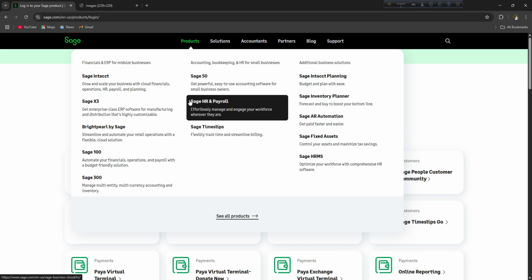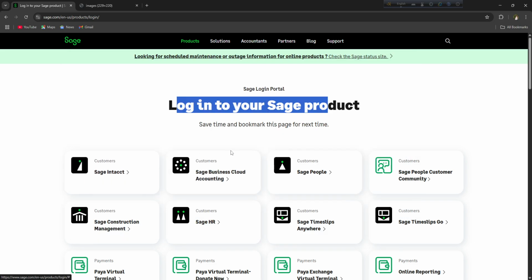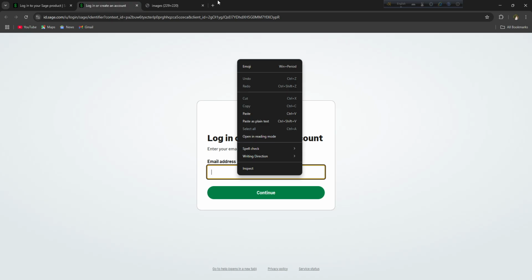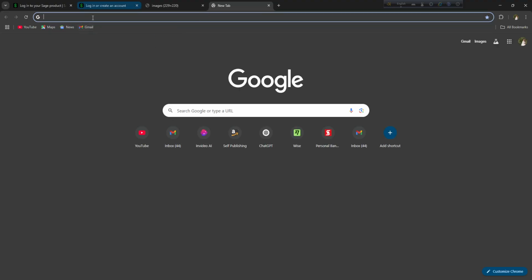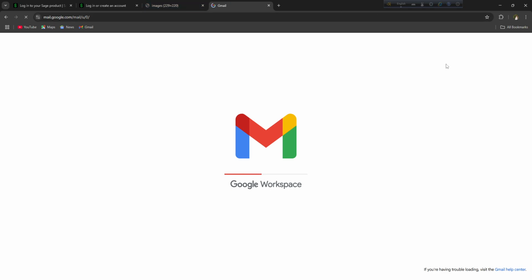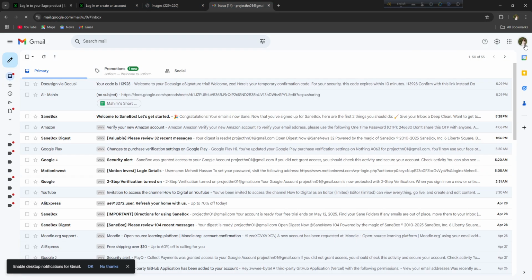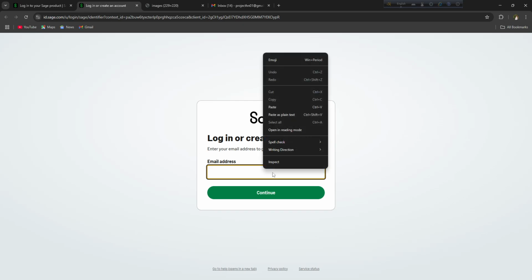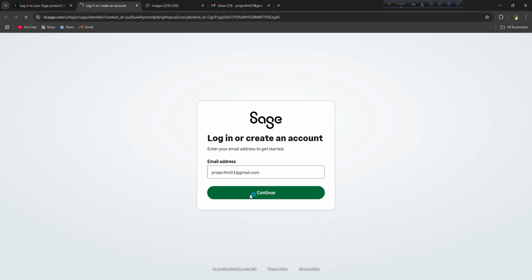So let's explore Sage a little bit. Let's review this one. Wait until the page is fully loaded. Now you have to enter your business email address first. So let me go to my Gmail and copy the address here. Okay, now let me copy this address. Then tap continue.